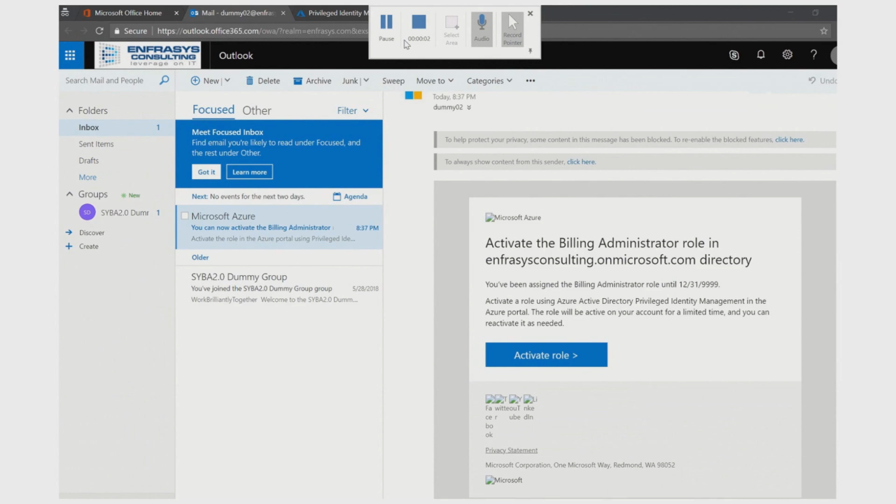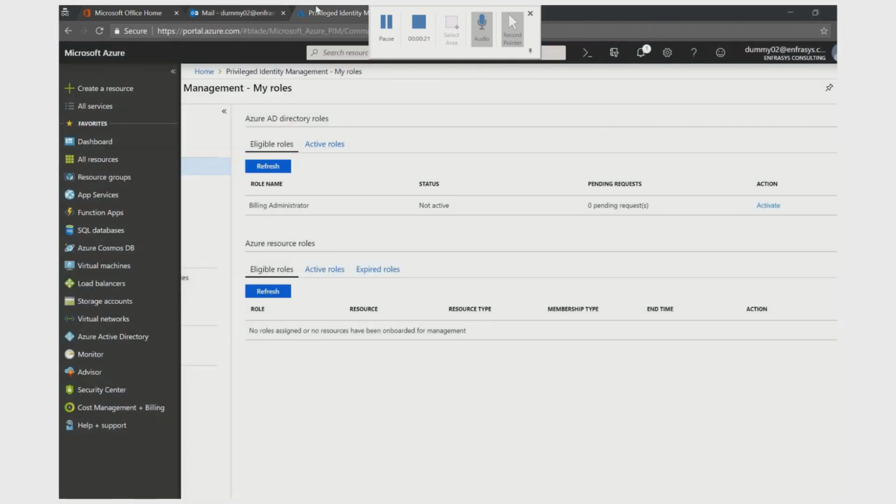Hi, here is the demo for the privileged identity management. The admin already configured one privileged role which is the billing administrator for the dummy user. So the dummy user will receive one email notification. It looks like this. So the user just clicks the activate role and it will redirect to the Azure portal. So in the Azure portal here, actually you can see your role.